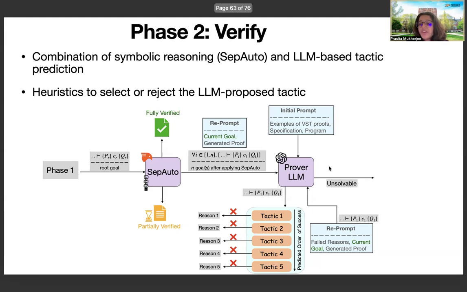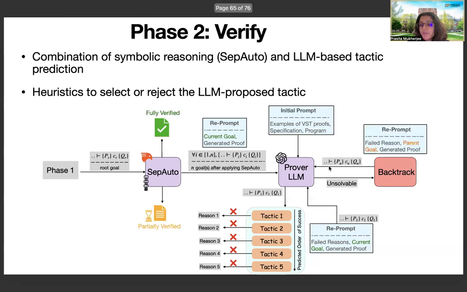Now, there can also be a third case where the prover LLM can say that this goal is an error goal, so it is unsolvable. In that case, we have a backtrack engine that will select the parent of the current goal and will reprompt the prover LLM with the failed reason, the parent goal, and the generated proof, and ask it to generate a fresh set of tactics for the parent goal.